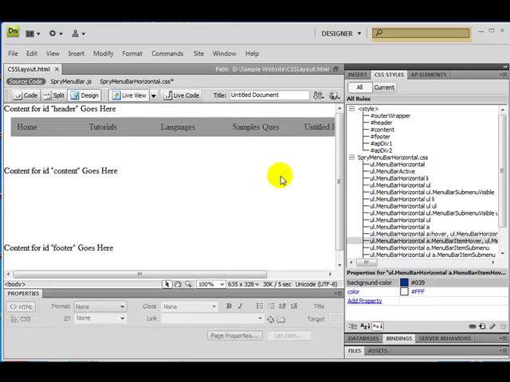Okay friends, now I'm going to show you how you can add color in the background of your menu bar. Right now the default color is gray, steel gray. If I want to change the color of the background of my menu bar, how can I do that?